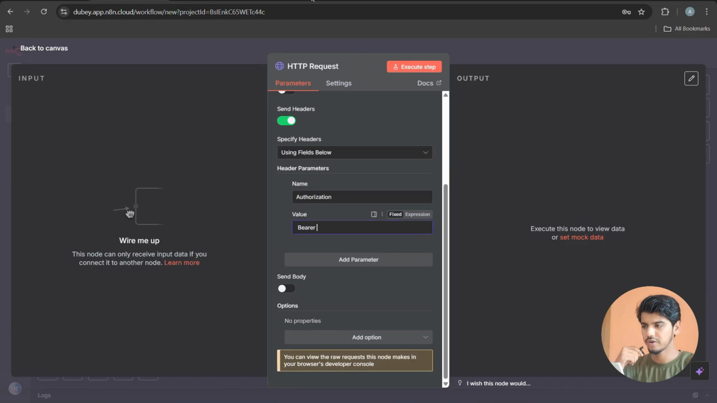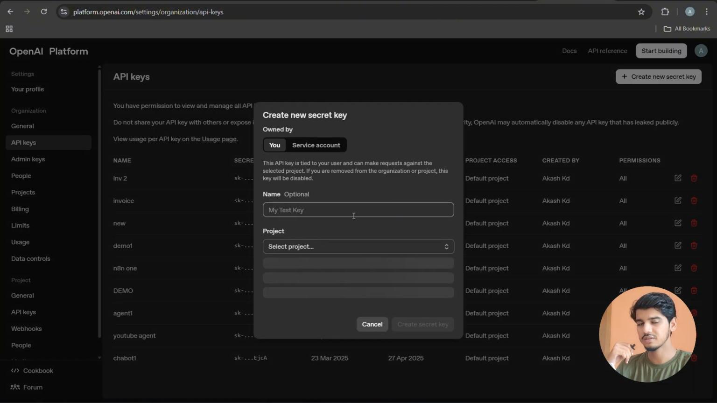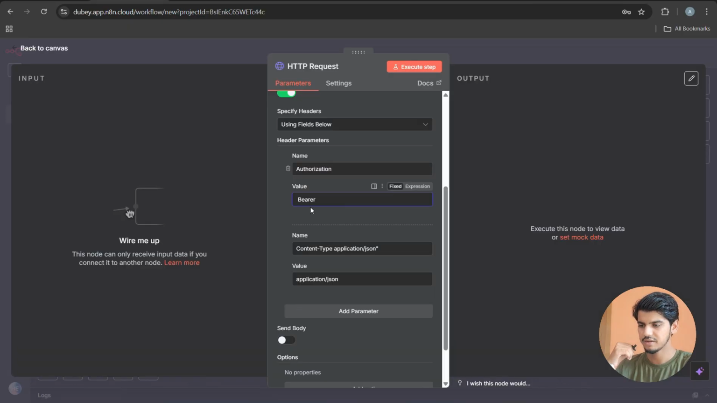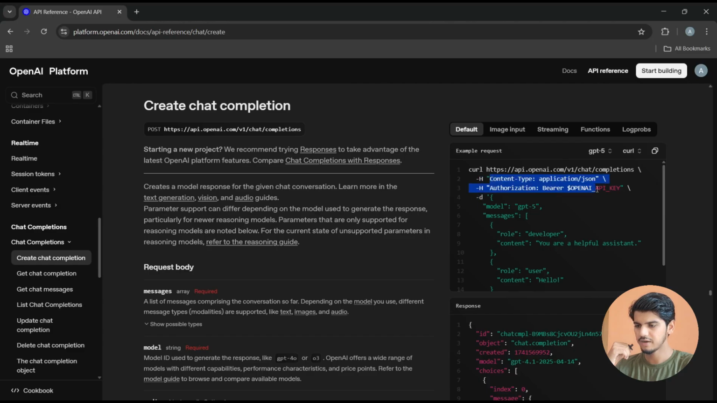And if you don't know how to create this, just go to the OpenAI platform and search API. For creating the API key, you must have at least $5 recharged in your OpenAI platform, and from here you can create your new API key. Just copy it and paste it here after Bearer, and then add more name and value. Just copy it from the OpenAI platform and paste it here.